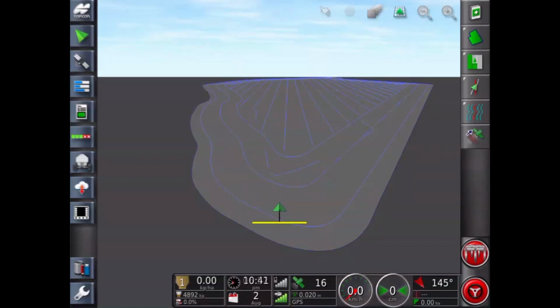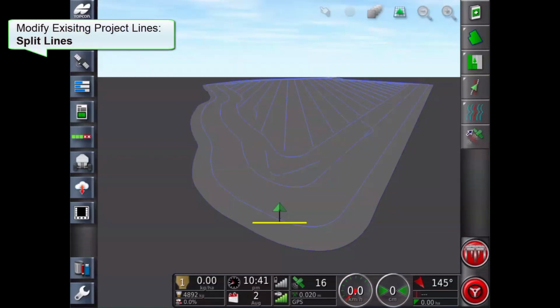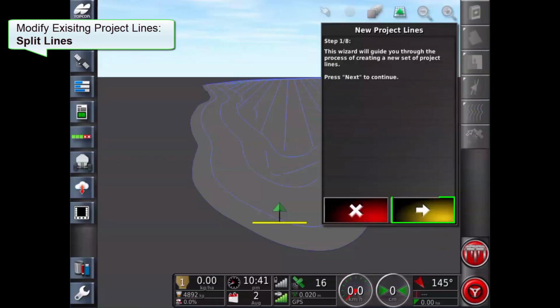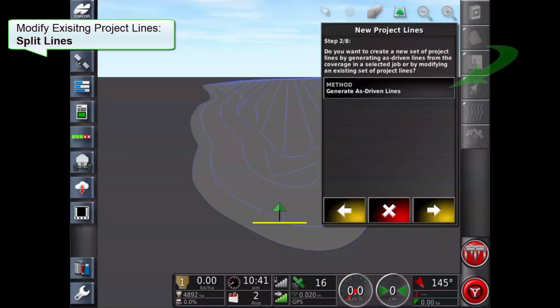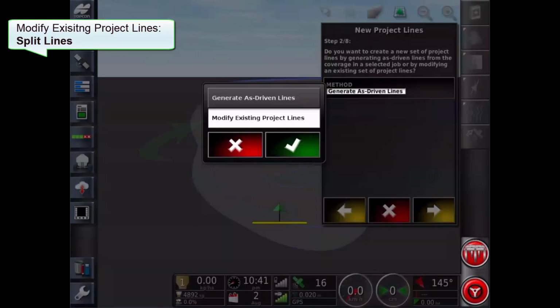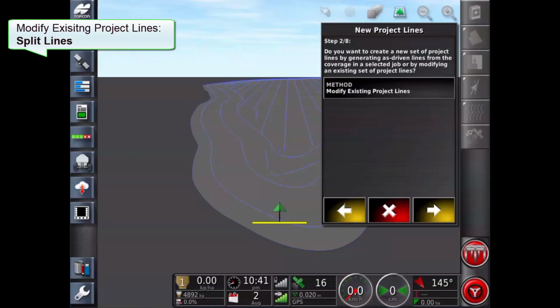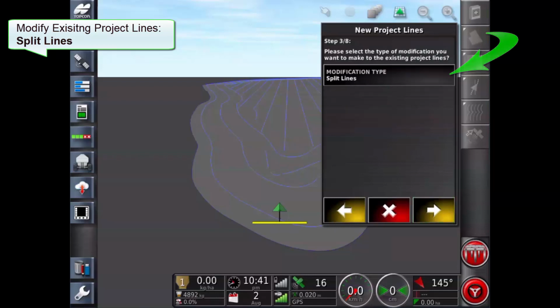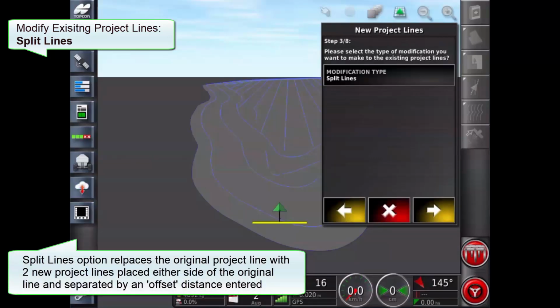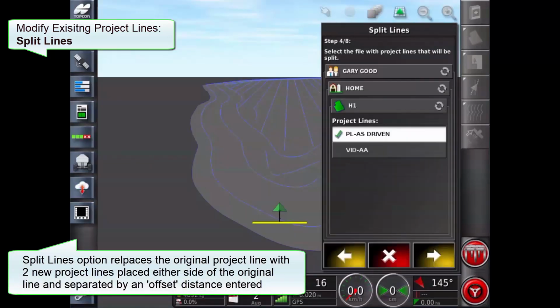Now to look at the two methods used to modify existing project lines. Open the menu, select New Project Lines icon. Touch the next arrow to proceed. Touch Method and select Modify Existing Project Lines. Touch the next arrow to proceed. Touch Modification Type and select Split Lines. Touch the next arrow to proceed.